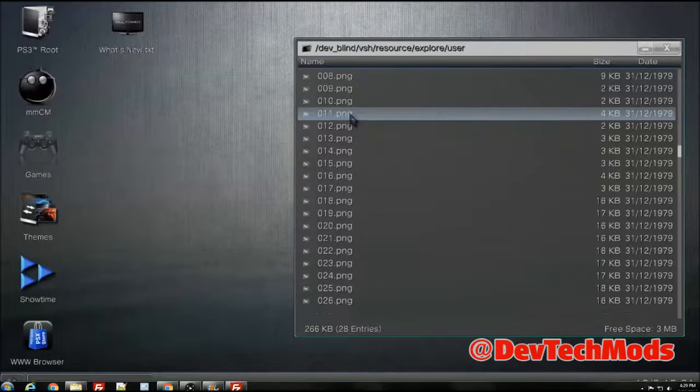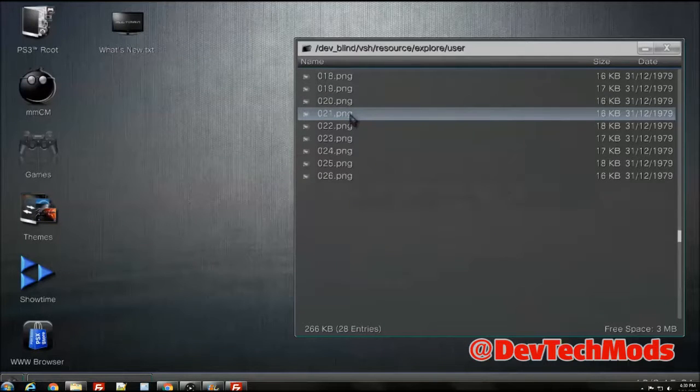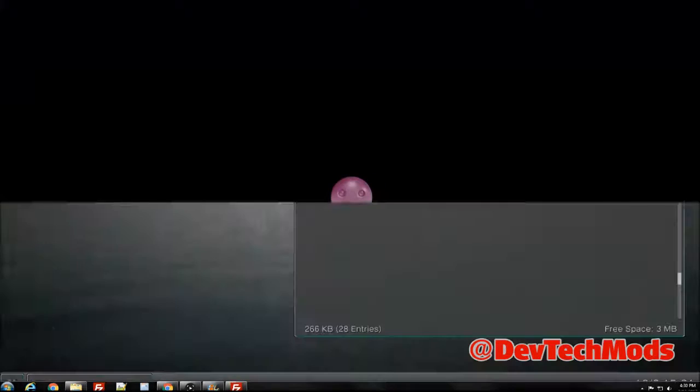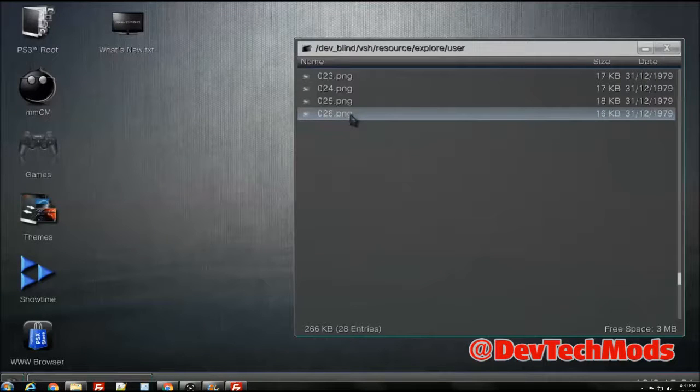Now the icons need to be 162 by 162 in size. That's the size that all these icons are, so just keep that in mind. Now you see that they end with number 26. So number 26 is that one. But you can just keep adding ones here, just make sure the number keeps going up. So let me show you.